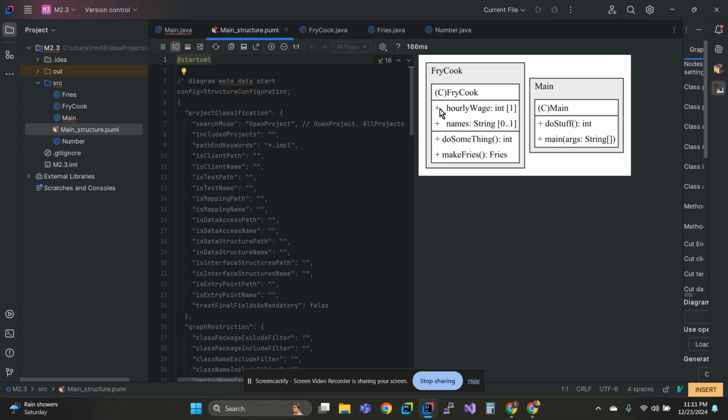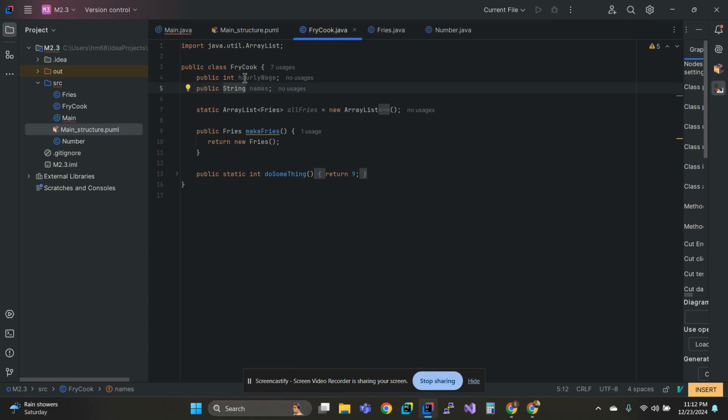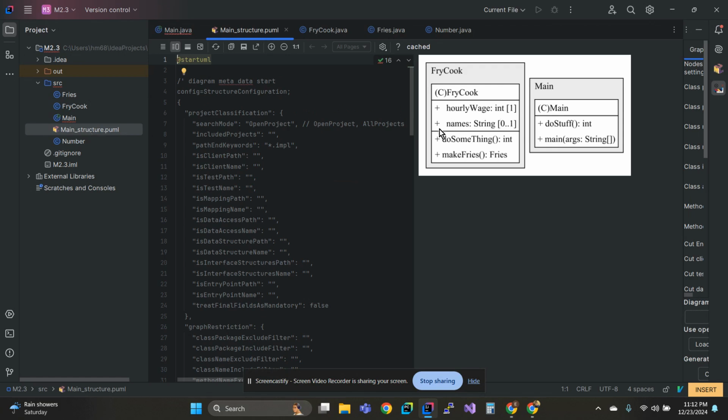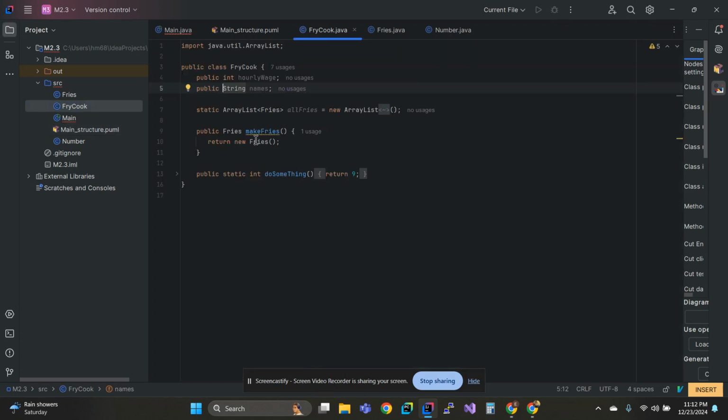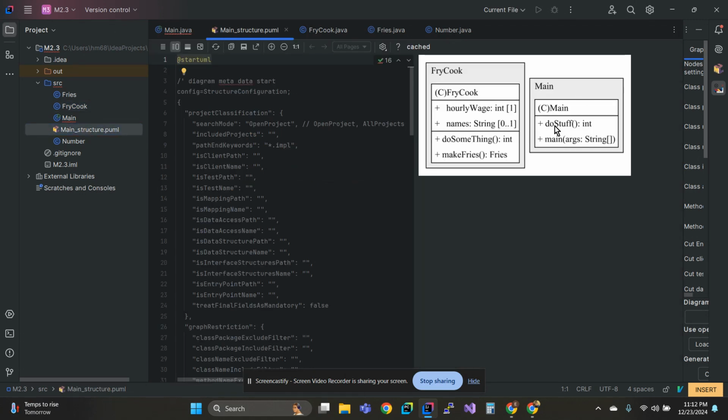You'll see here it's got hourly wage, and if I just pull up fry cook here in the background, you'll see it has hourly wage and name. And going back to the diagram, hourly wage and name, it does tell me that they're strings. It also has a do somethings and a make fries method, both of which are listed as public. Do some things, make fries are both here. And then over in the main, it shows there's a do stuff and a main as well. So it basically just draws the diagram for you.